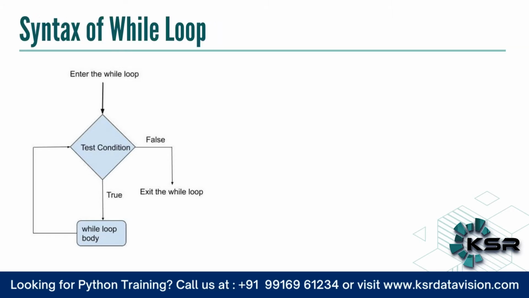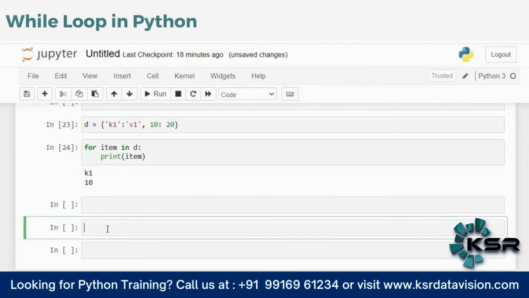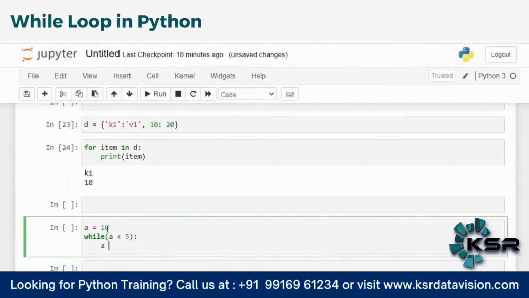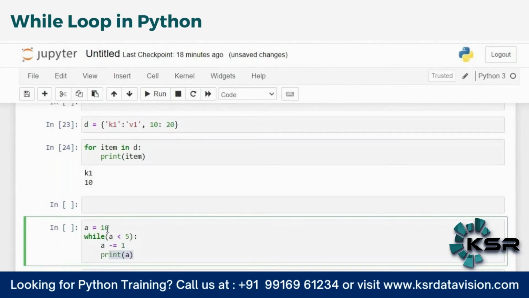Okay, let us look at one more example of while loop. Let me just say my a is 10. While a is greater than 5, I want to say a minus equals 1 and then print of a. What I'm doing is first checking whether the value of a is greater than 5 or not. If it is true, I'm printing the value and subtracting 1 from the value. So here it is the while condition and then the print statement, some body of while.